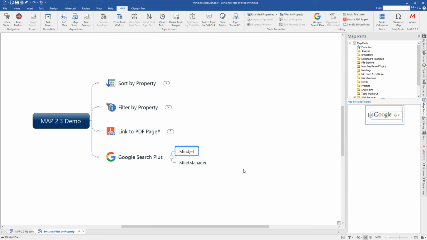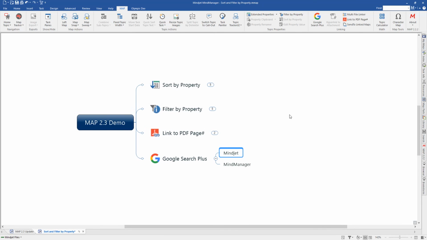MindJet have also said that they won't be repairing it, if you like, for MindManager 2017, which is due out shortly. So the ability is not going to be there for potentially at least 12 months. So we thought we'd have a look at this and see if we could do something, because there were quite a few people requesting the functionality. And Google Search Plus is what we came up with. Now, to use Google Search Plus, you do require two credentials that you need to set up with Google. It's very easy to do.